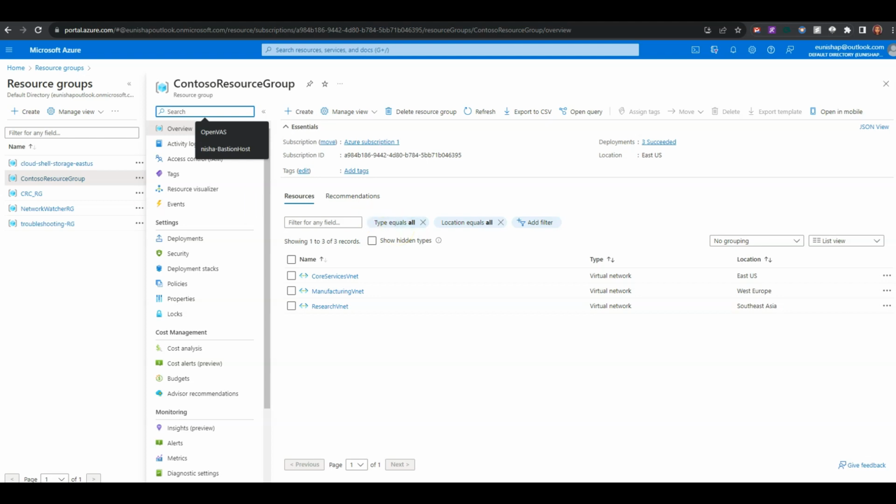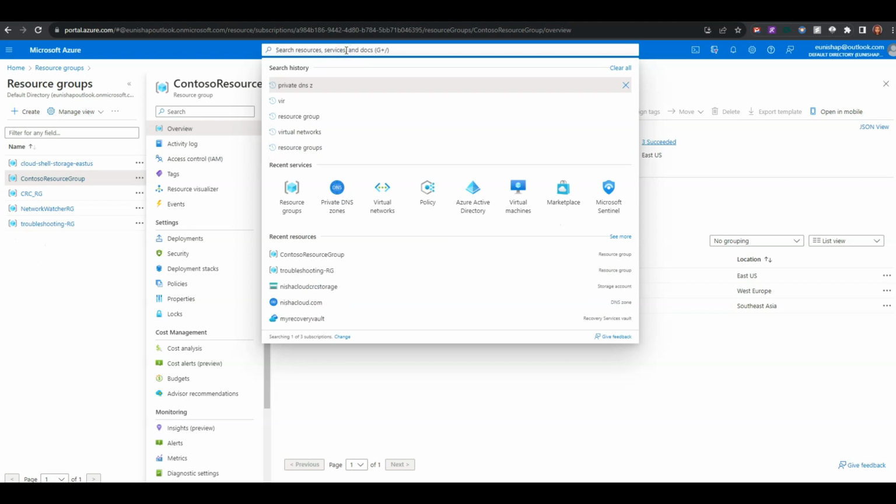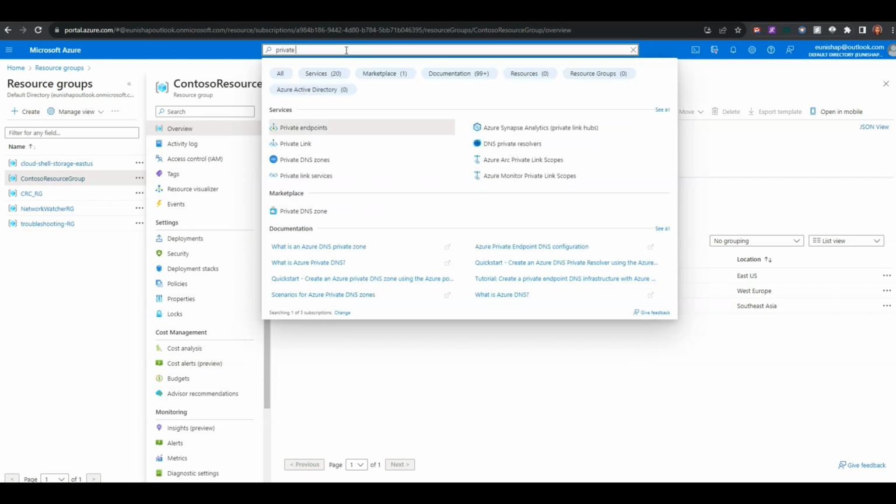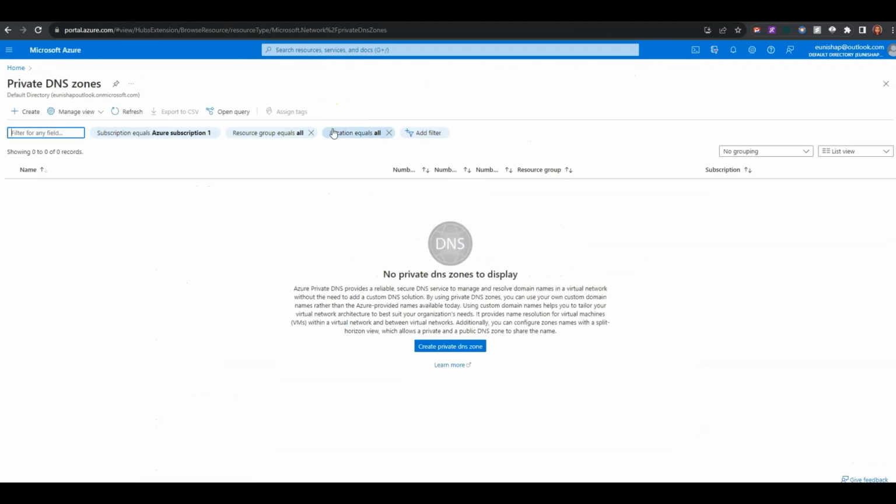So we will begin by creating that private DNS zone by searching for our private DNS zone within the list of global services. And we will select it from the drop-down list. Next, we will click on Create Private DNS Zone.